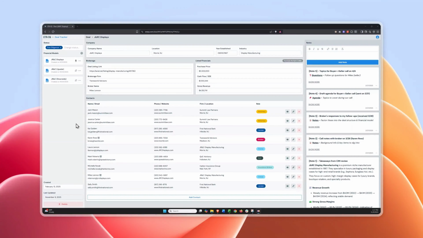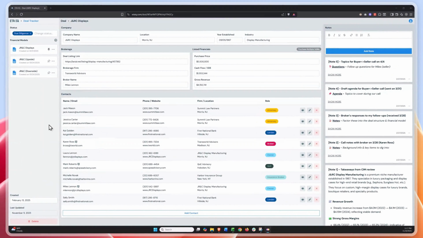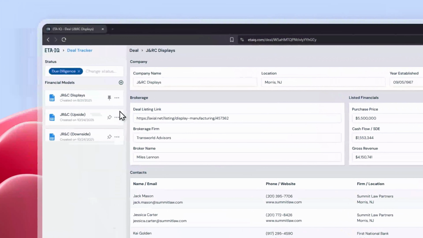Before we wrap up, there's one more feature that's especially useful once your model is built: the clone model feature. From the deal page, which you can access either from the deal tracker or from within the model itself, you can clone any existing model to test different scenarios or deal structures without rebuilding it from scratch. Just click the three-dot menu next to the model and hit Clone.